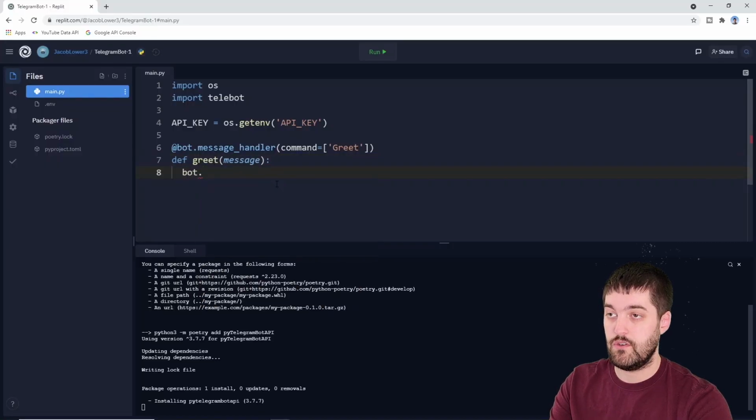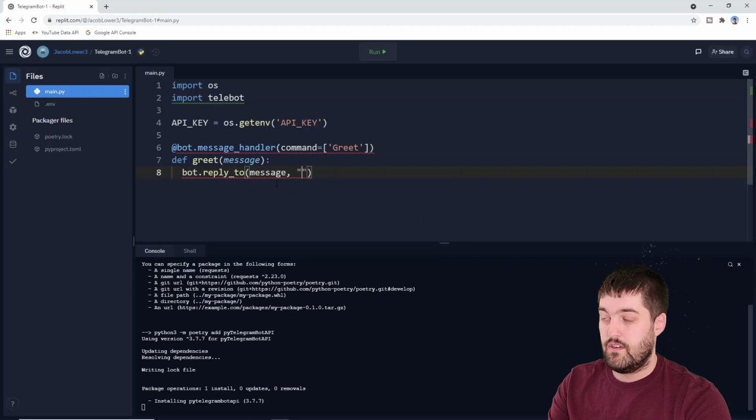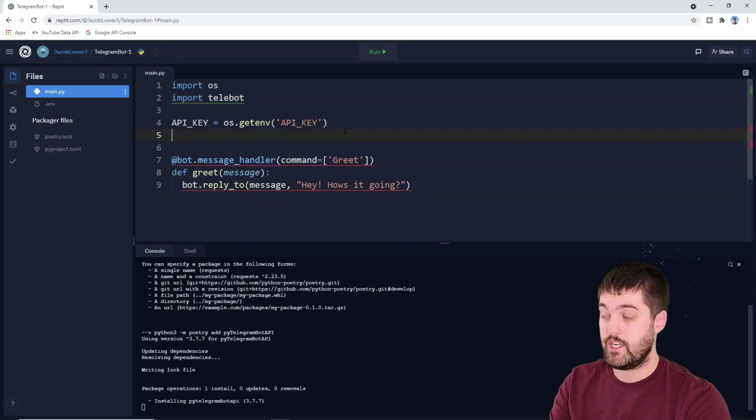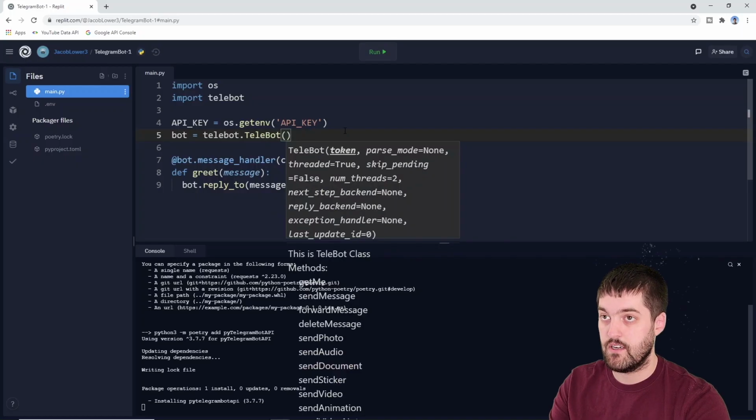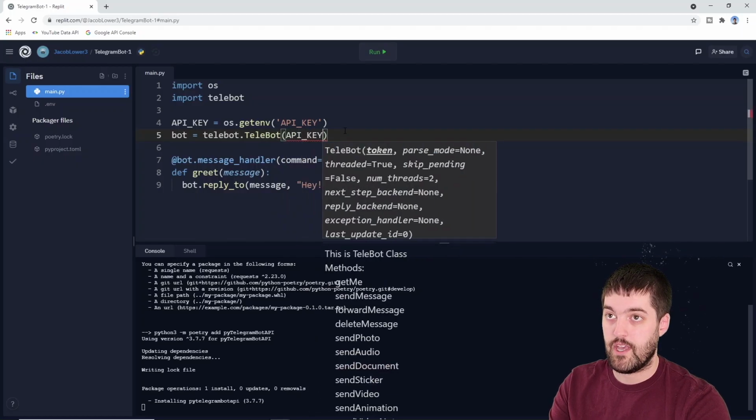Now we can just do bot.reply_to. We're going to reply to that message with, "Hey, how's it going?" So this is going to be our basic setup for the first couple lines of our bot here. And also, we don't want to forget to create our bot as well. So we're going to say bot equals telebot.TeleBot. Watch your capitalization here. And then we're going to pass in our API key.